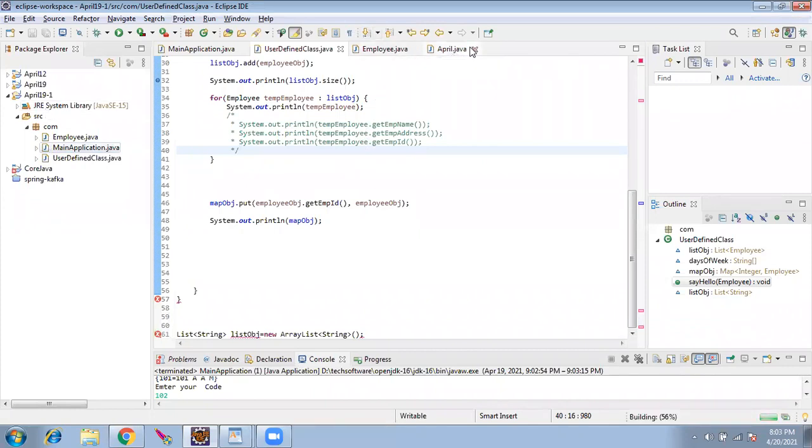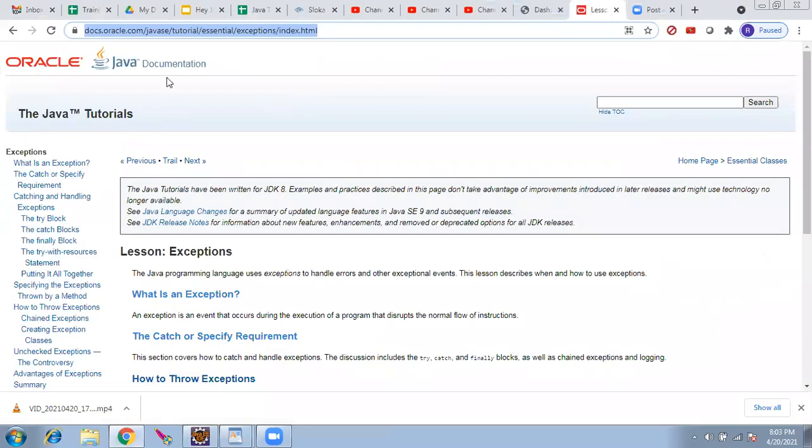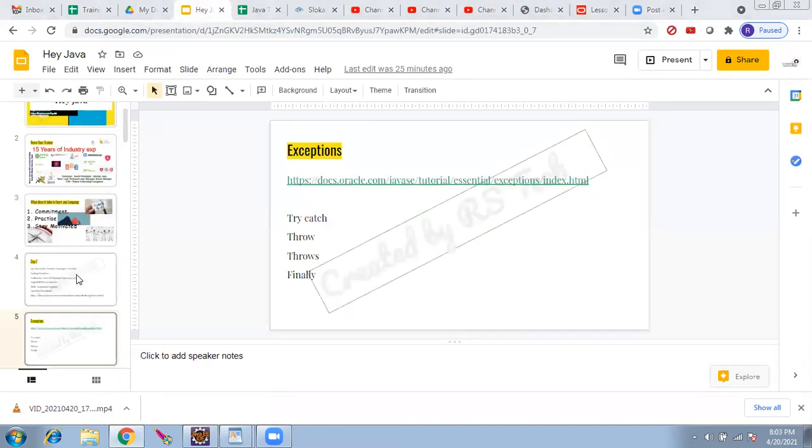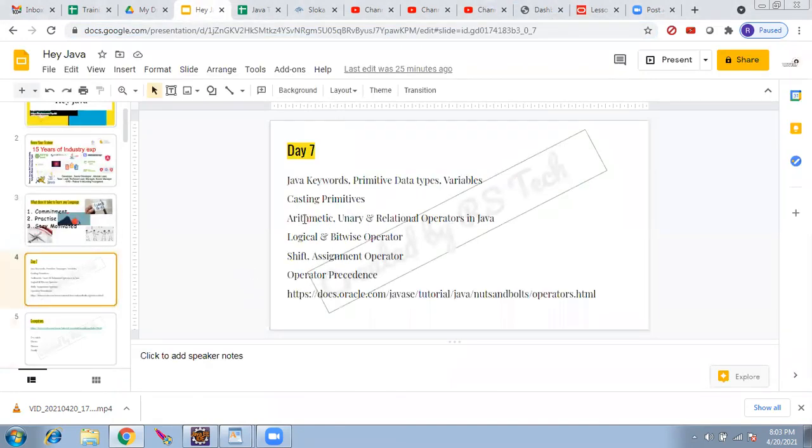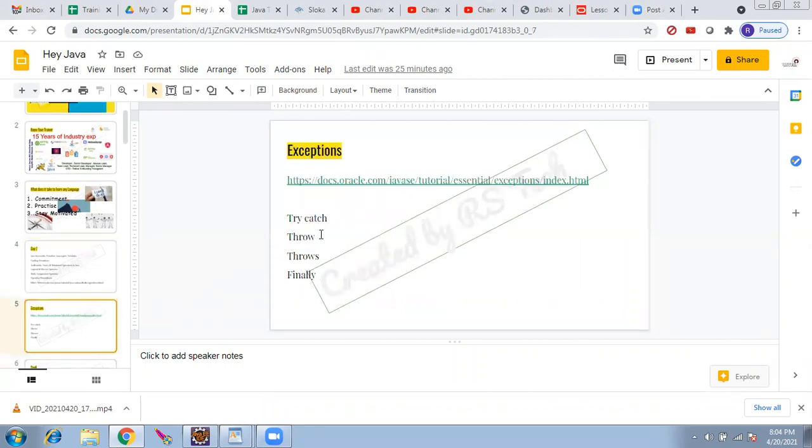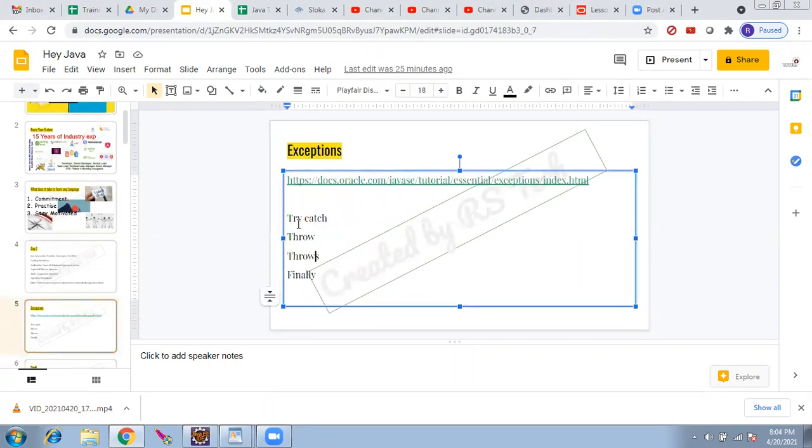Okay, so I have the program open from the previous session. The topic we'll be covering today, here it is. We'll be covering two slides. One is the operators in Java: arithmetic, unary, logical, bitwise, and shift operators. And then we'll go over the exceptions in Java. I'll start with the exceptions, then go to the operators, because exceptions is a key topic. So we'll cover that first.